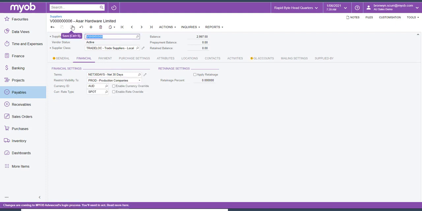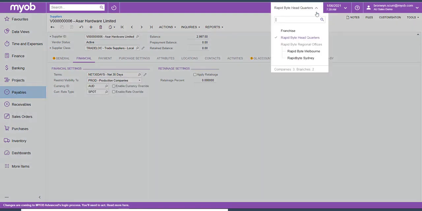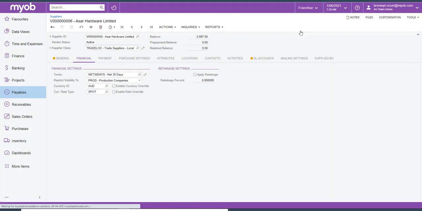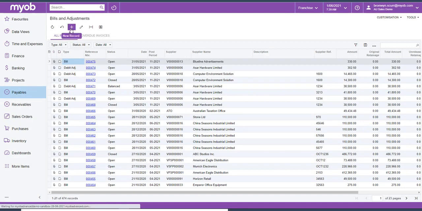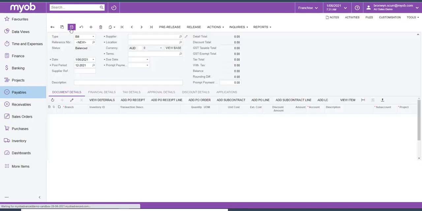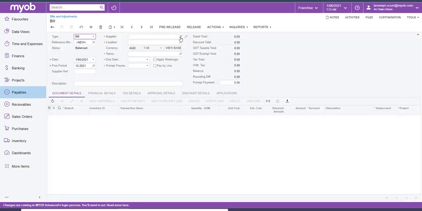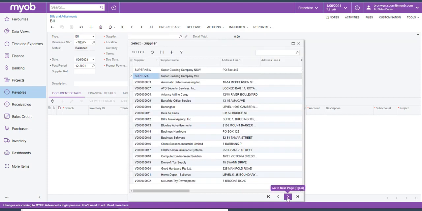Now if I go to the company drop list and change to the view of the franchise company, when I open my bills and adjustments, and in my supplier drop list I can no longer see Supplier 6. So this is due to the company group restriction on that supplier. And this works the same way for customers.